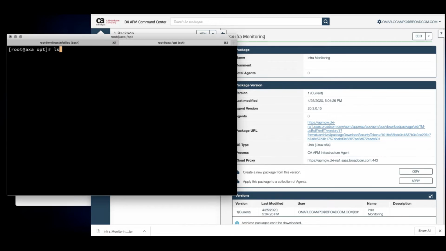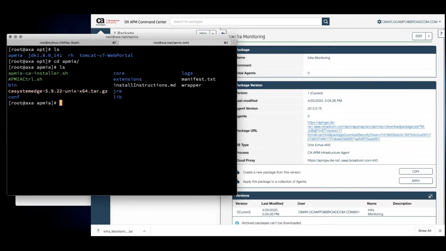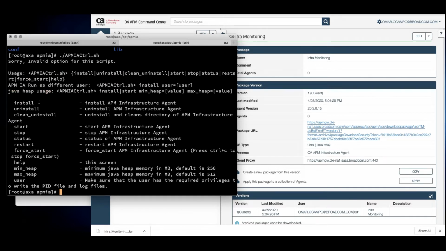Tar extract file from root infra monitoring and just install it here. Now let me clear this. What I've done by just untarring it is it has created a directory called APM Infrastructure Agent. So I'm going to go into my APM Infrastructure Agent, and this APM control is the one that I need to run in order to install or run my infrastructure agent. So I'll show you APMI. If I just enter, it gives me the various options that I can do, right? I can install, uninstall, start, stop, restart, and so on and so forth. Since this is brand new, what we want to do is install. So go ahead and install this.